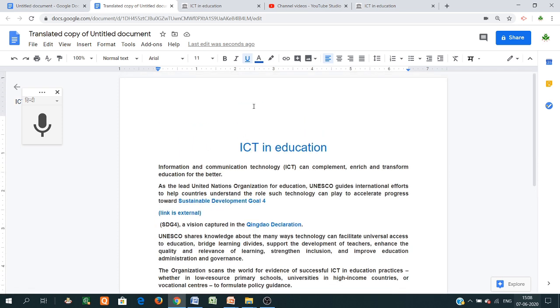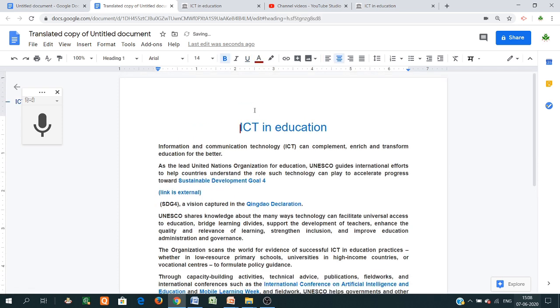Now once you write or type anything in the documents, then you can apply it for collaboration also.